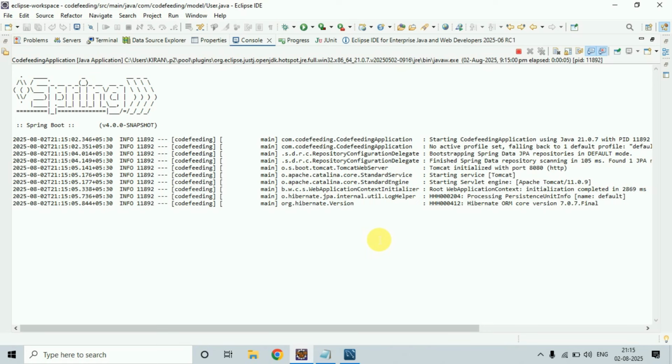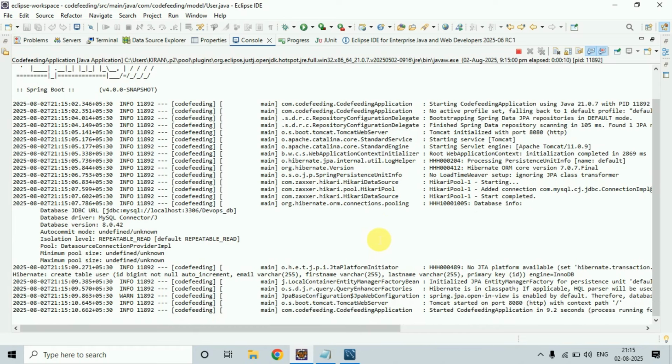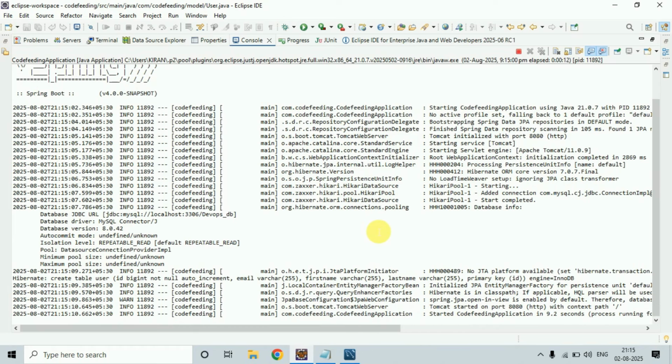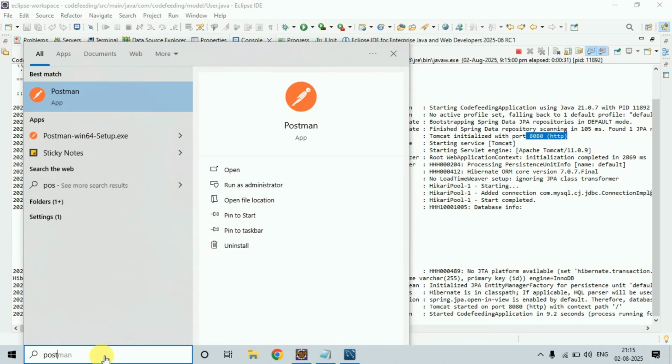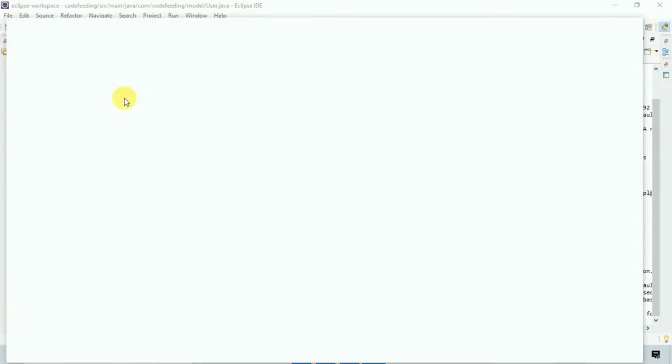Then maximize the console. If you get any error, we can easily see it if you maximize the screen. Okay, my project is running successfully on port number 8080 and it is an HTTP request. So now I need to test the API. Go to Postman, click on this.